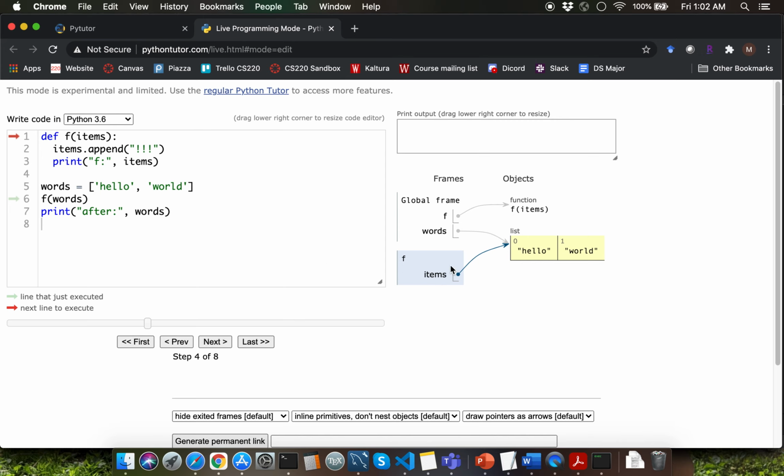Then the items parameter variable is going to reference whatever is being referenced by the argument variable, which is words here. Line number 2 is calling the append method to insert a new item, which is the triple exclamation point, into whatever is being referenced by the items variable here. Recall that the append method call along with other method calls for a list sequence have an impact on the original value. So that's going to affect the original list object instance here.